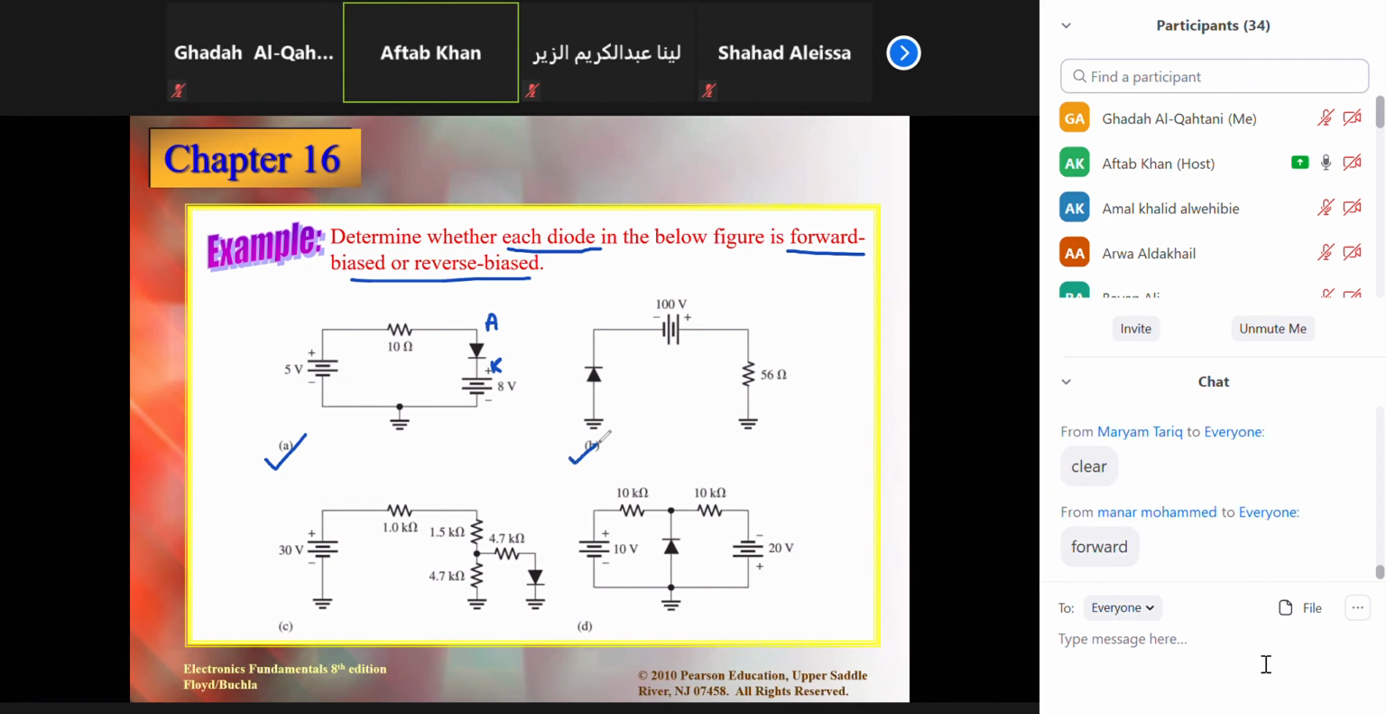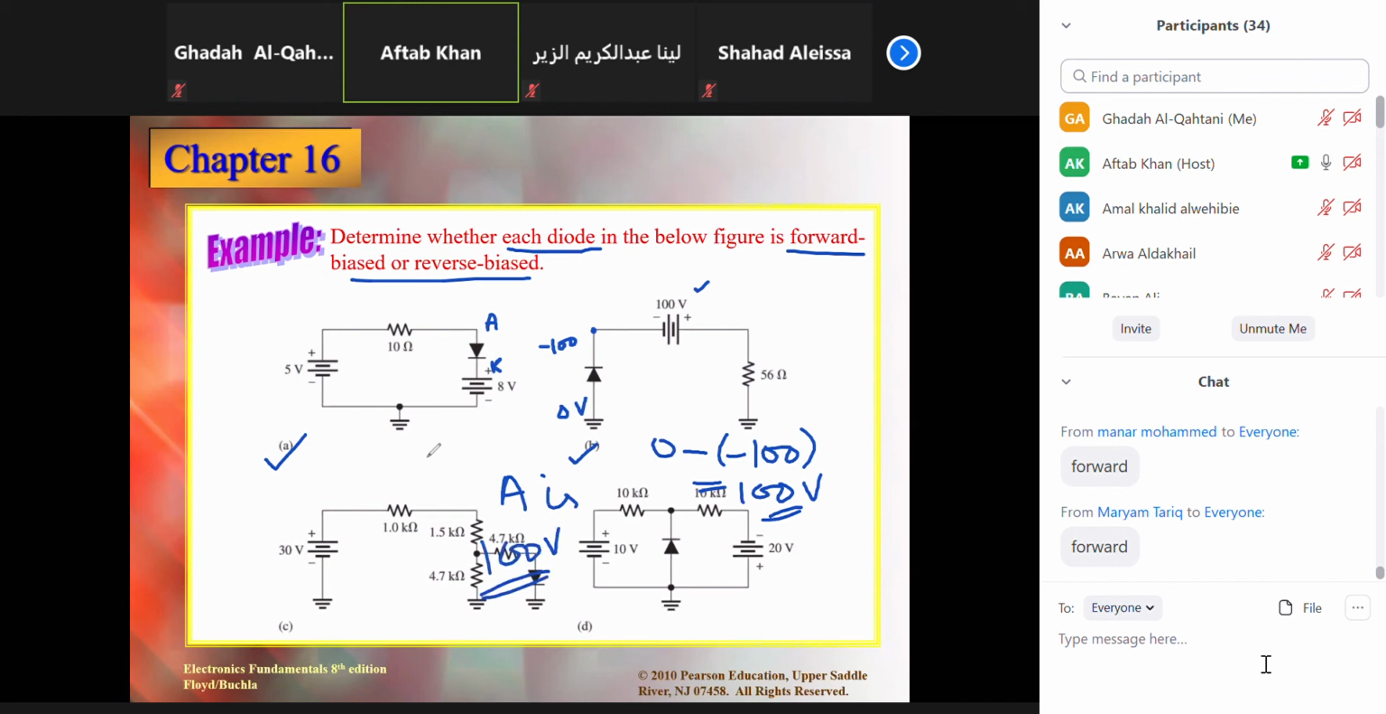This one here. Okay, so Manar is saying it is in forward bias. Again, as per the logic of Manar, I believe it is negative 100 and it is 0 volts, right? We know the anode must be more positive, but here it is minus 100. So it is gonna be forward bias because 0 is positive with respect to this one. If we get the difference, it should be 100 volts. So the anode is 100 volts positive with respect to the cathode. It means it is gonna be forward bias.